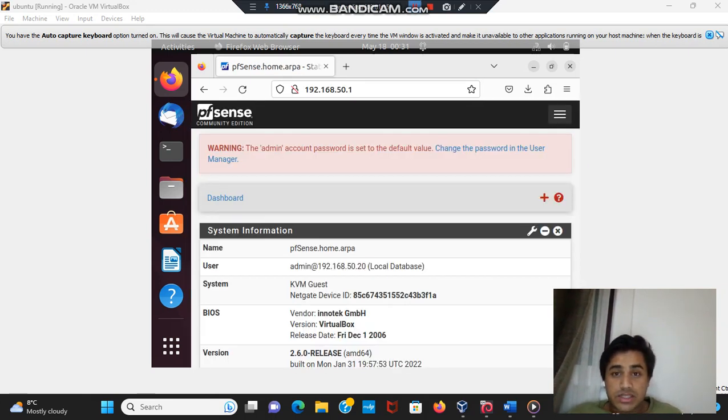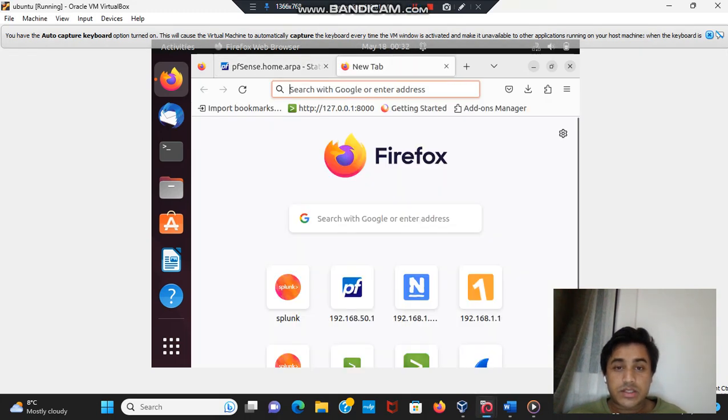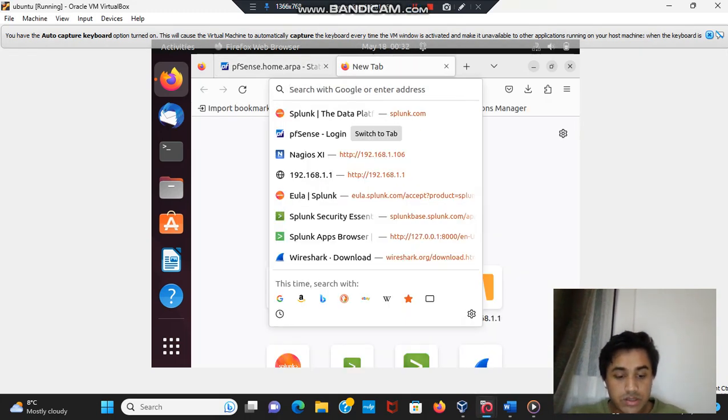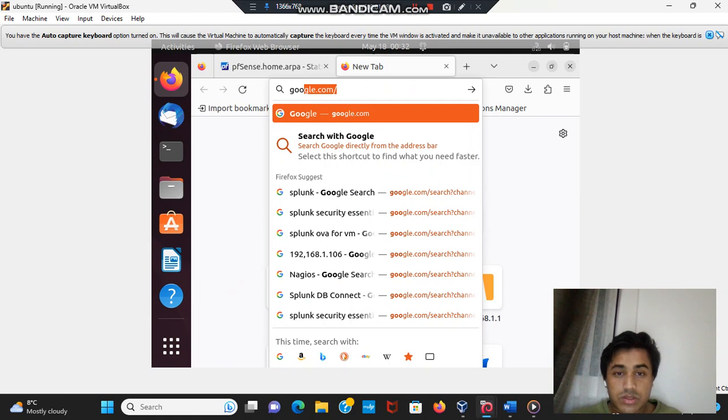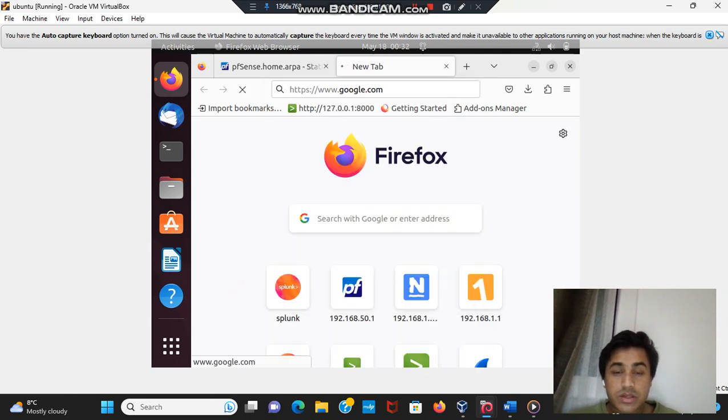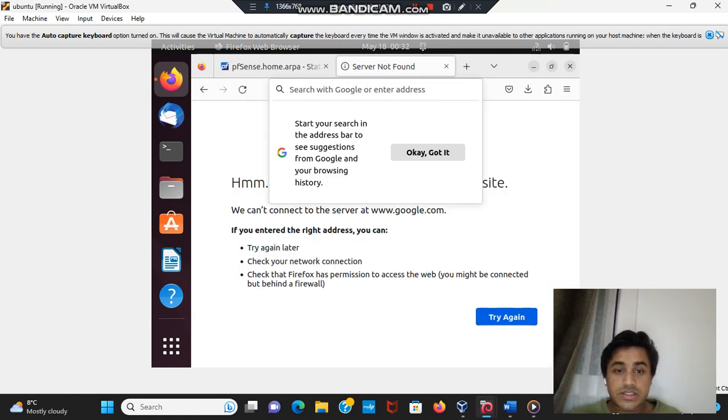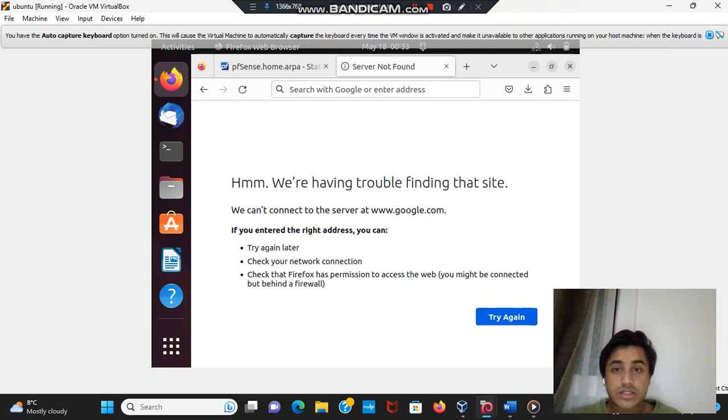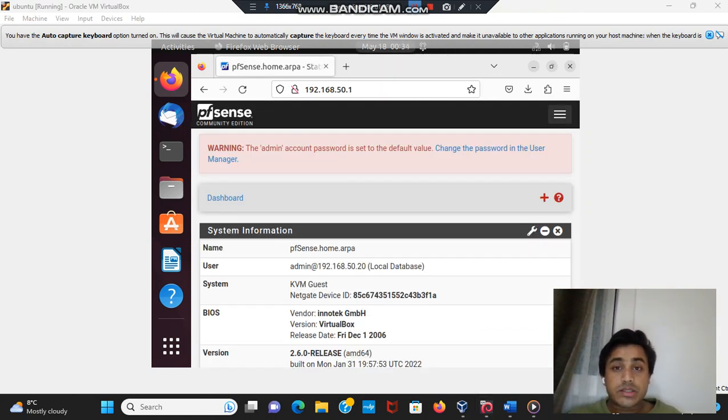Now the first task is to establish the internet connection. Let me check whether my internet connection is working or not. As you can see, my internet connection is not working right now. So now I have to configure the rule to establish the internet connection.